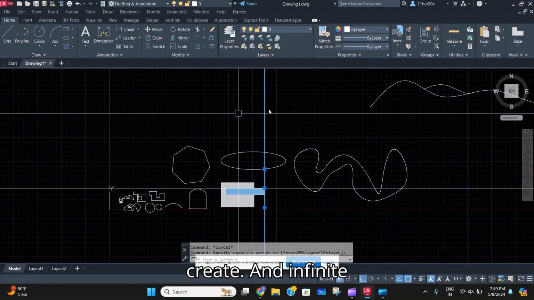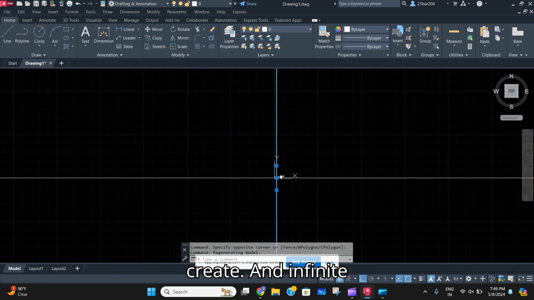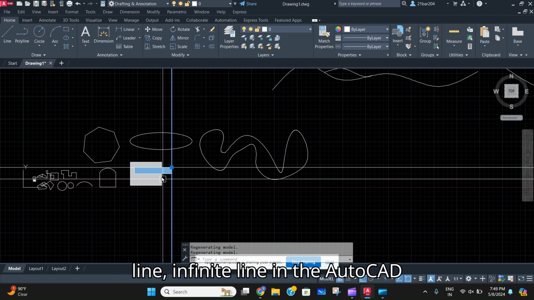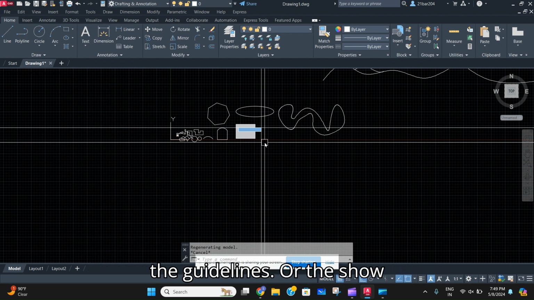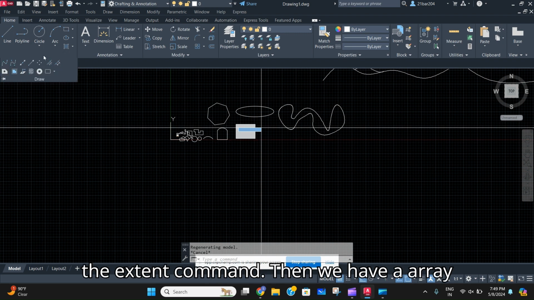It will create an infinite line in the AutoCAD software that can be used as guidelines or show lines for your plans and your sections. So yeah, this was all for the extend command.